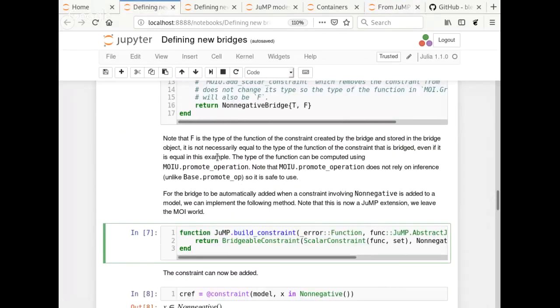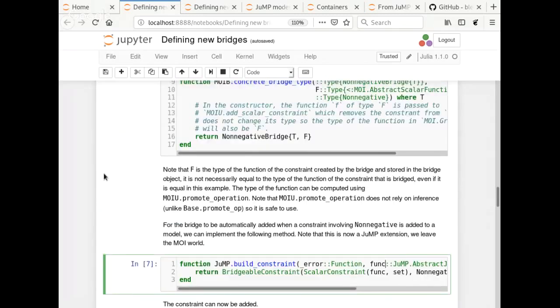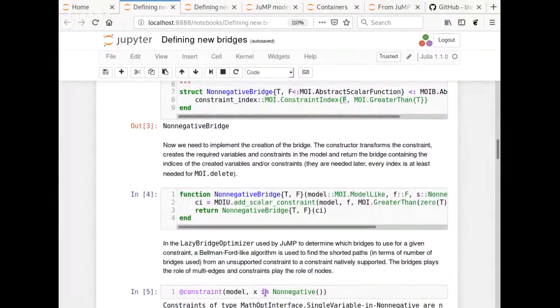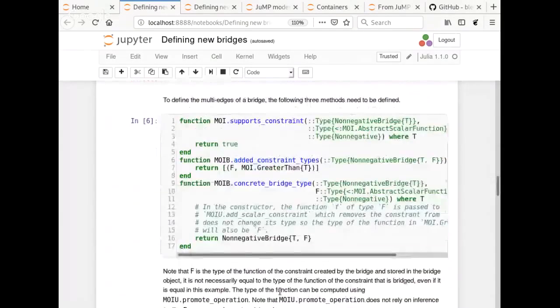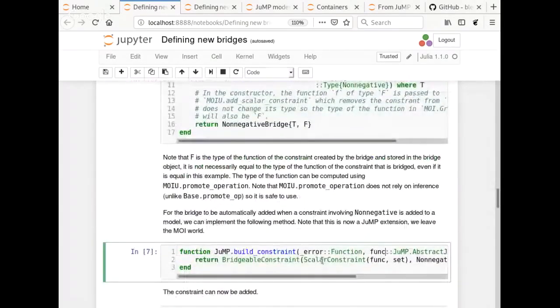So you define the new method. This is not type piracy because non-negative is our type. Even if build constraint is a JuMP function and this is a JuMP type, this is our type. So we define a new method for JuMP, but it's completely safe. It's just that when the user uses non-negative, like here, automatically we call this method. What JuMP normally does is create these scalar constraints with the function and the set, and we wrap it in a bridgeable constraint with the bridge.